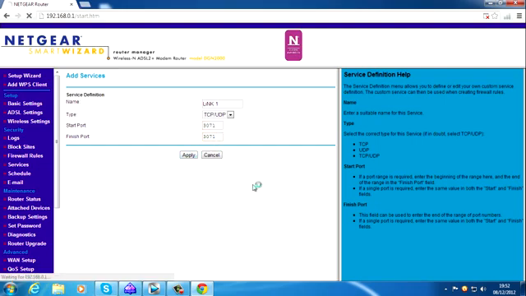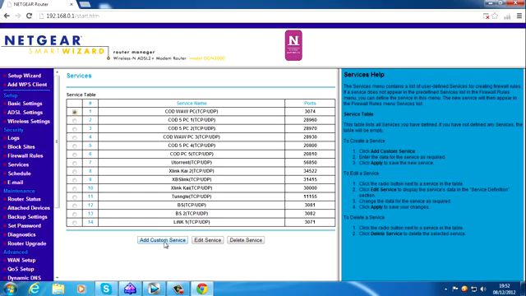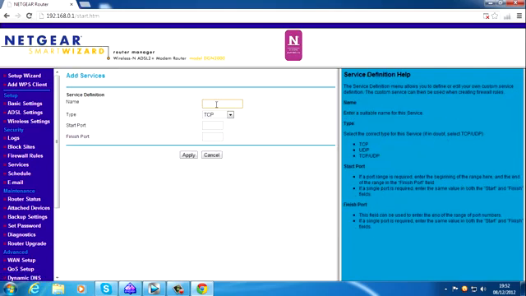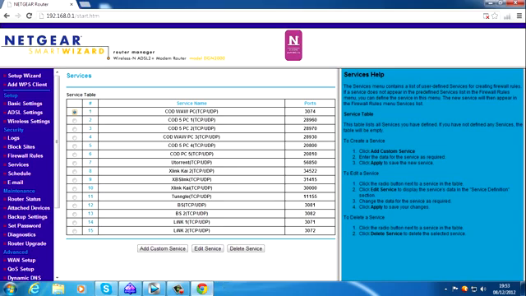So apply, then add another custom service for the second port. The same again, except you put 3072 in the start port and 3072 in the finish port. Apply, and that's it done. Basically, that's port forwarding finished. But anyway, go to Freestyle Dash after you've done this and test your ports.